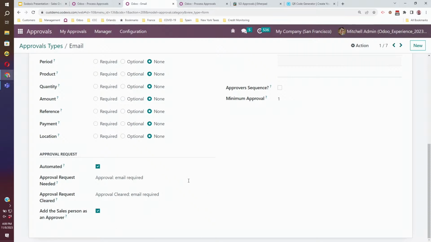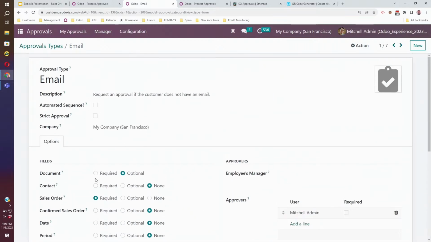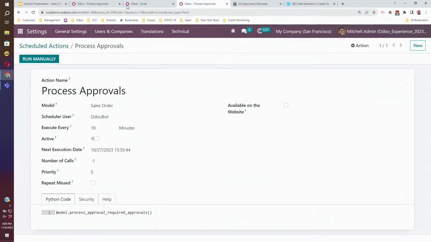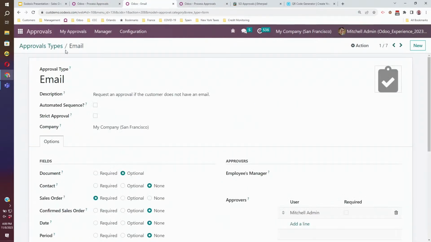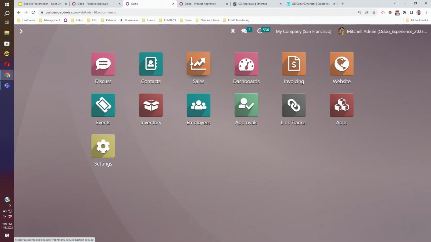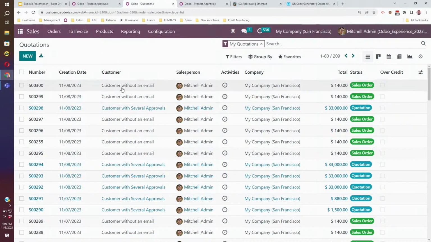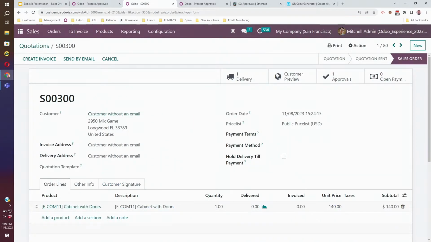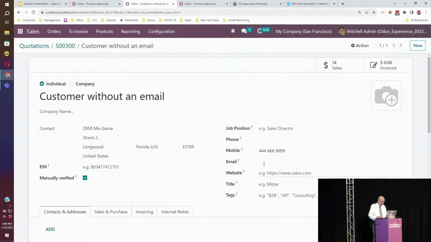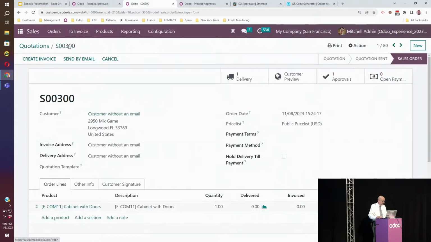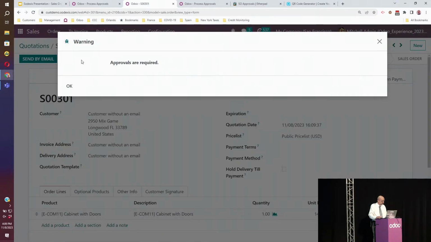All right, so that's how you define the approval type. Let me go now to a sales order. Here, I have a sales order with a customer without an email. Let's make sure that's the case. As you can see, there's no email. So I'm going to just duplicate that sales order, and we're going to try to confirm.